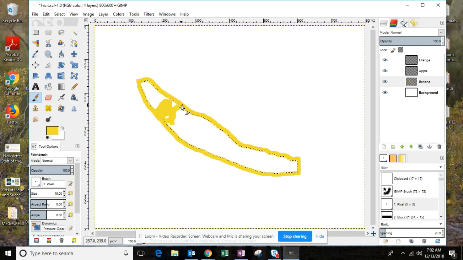Now you'll notice you cannot color outside of the banana. You can't color outside of the selection. So that's really handy, because you can use a really large brush and make coloring inside of the banana a rather fast task. So there you have it. The banana is filled in.